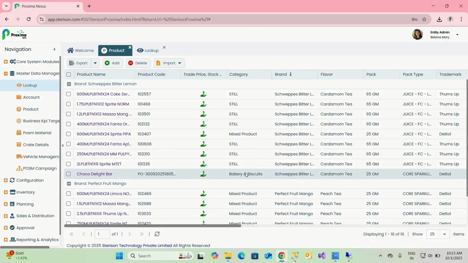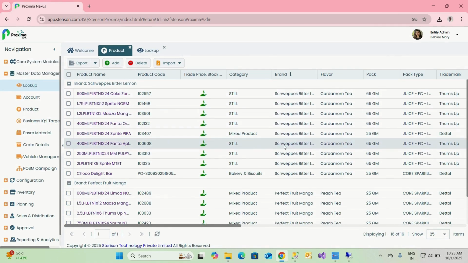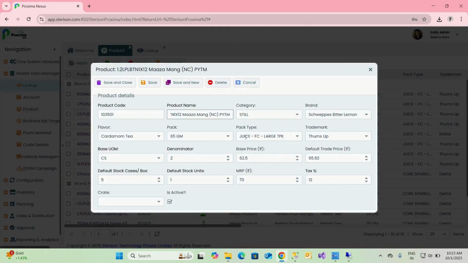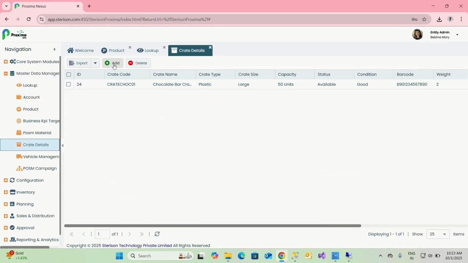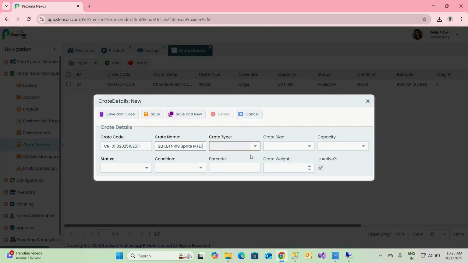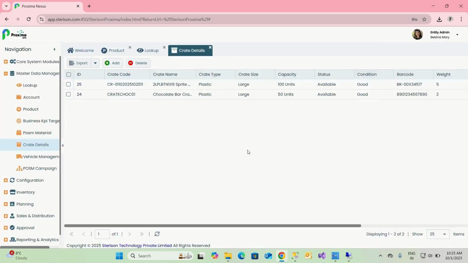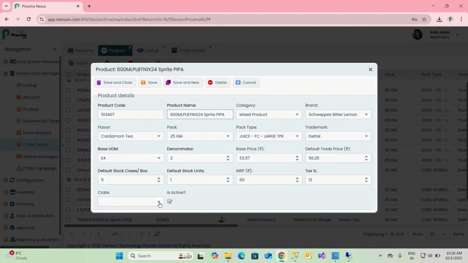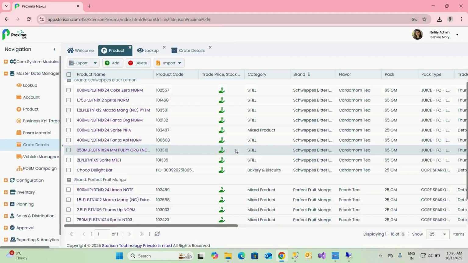A success message will appear once all products are imported. Now you can see that all the products from the sheet have been added successfully. Currently, these products are not yet associated with any crates. So let's create a new crate and assign it to the corresponding products by providing the crate code and crate name, along with the related product code and product name. With that, the product import and crate association process is complete.